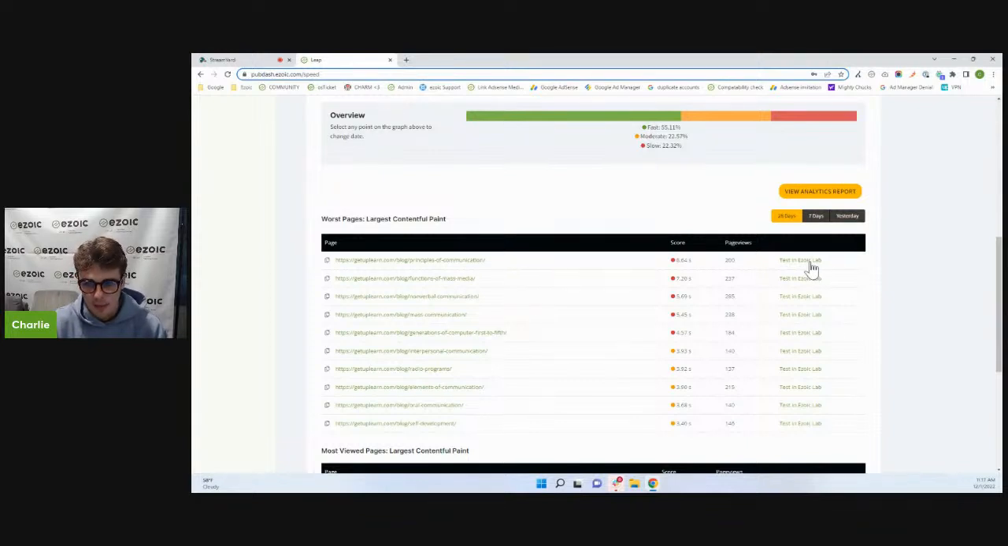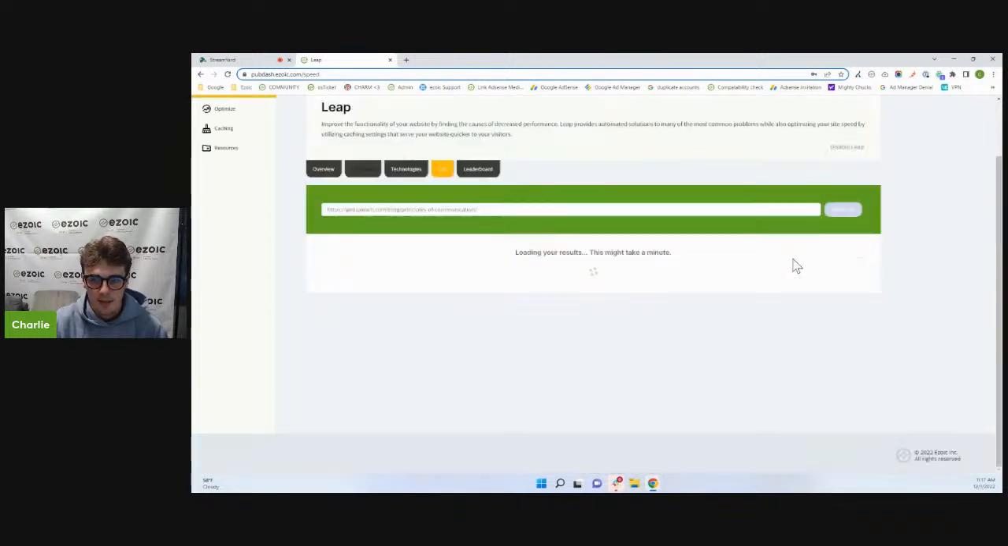What I can do from here is I can do test in Ezoic Lab. So this is going to be the slowest page. Let's test it in the Ezoic Lab. From here, I can see all the things that are hindering LCP, whether it's the largest element or the image. It'll tell me the things that I should be improving.